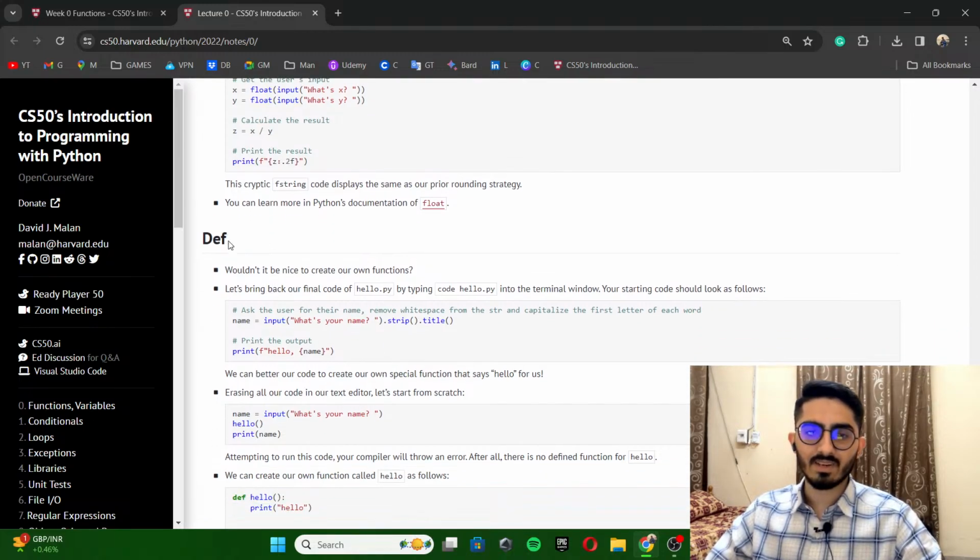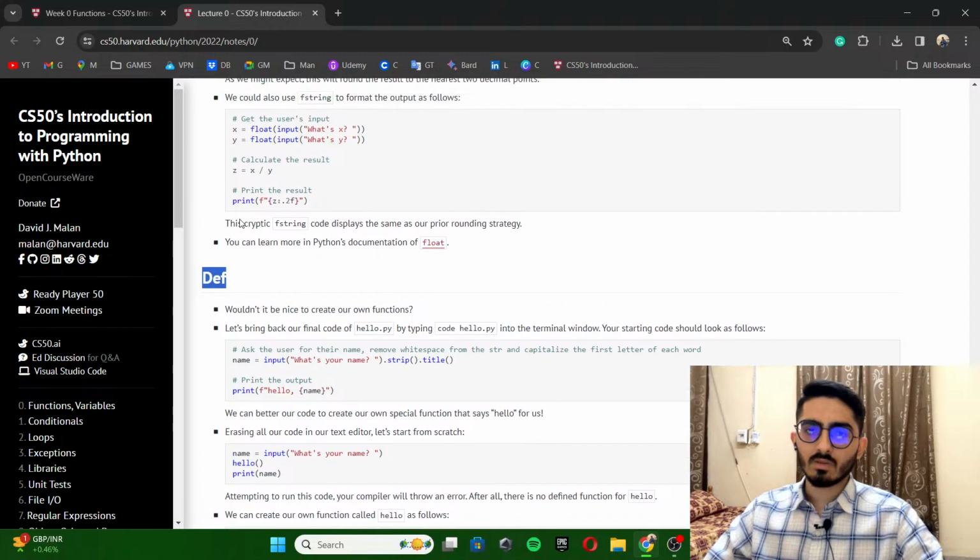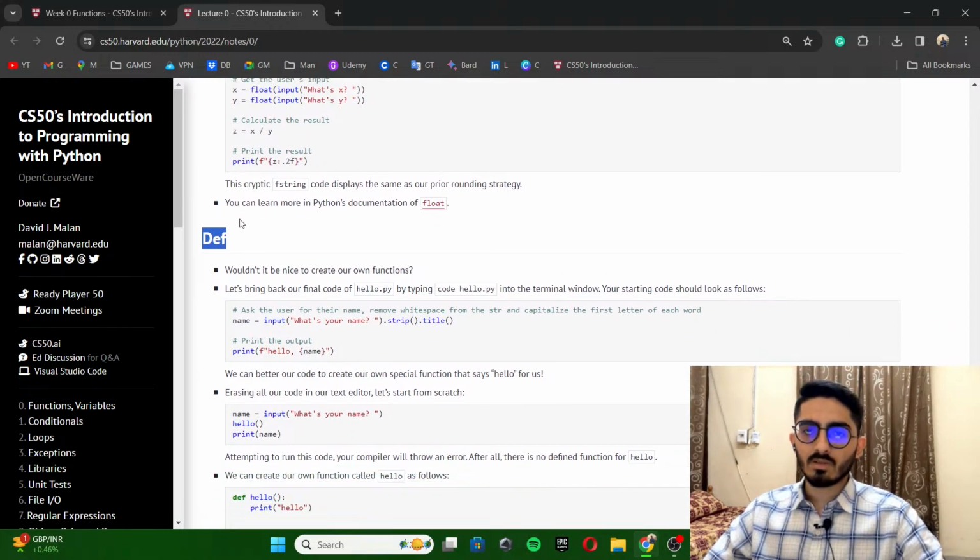Now there is a def function. I don't know if it's a function or what. Def is used to define a function. Like there is print, there is int function, there is float function, there is input function. So many different types of functions that are already built into the Python library. But there is also def. Def is used if you want to create our own functions like print and all.